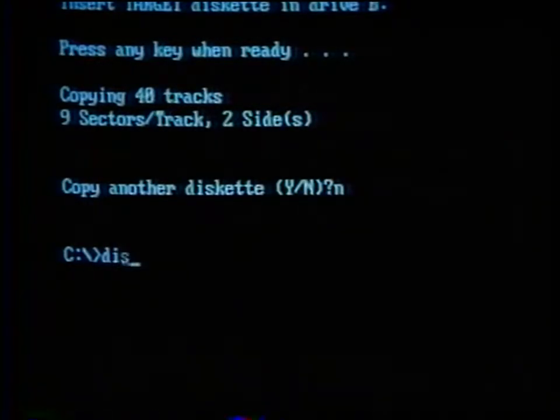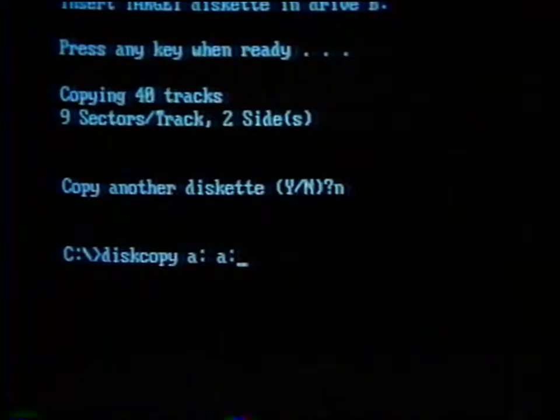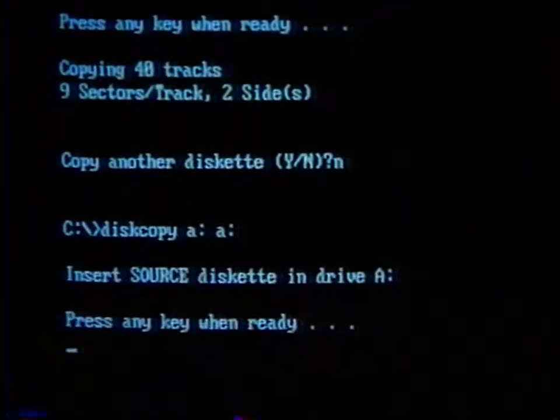Type disk copy A: and strike enter. You'll be prompted to switch the target and source disks in disk drive A as needed to make the copy. Again, you'll be asked if you want to make another copy when you're done.